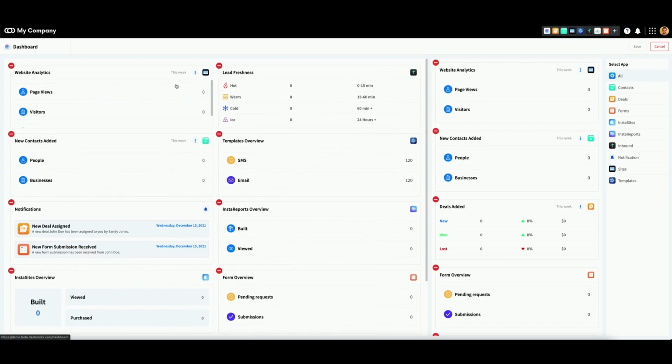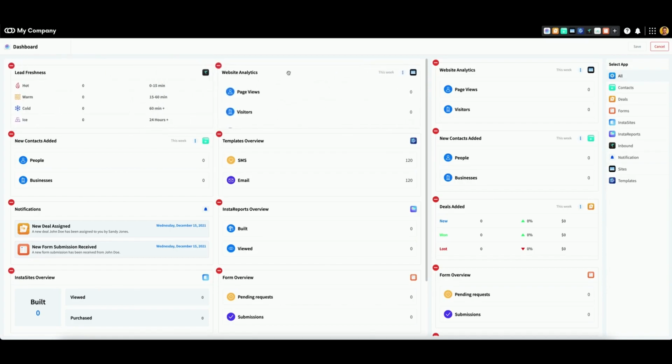After adding your desired widgets, you can begin to rearrange them however you would like by using this leftmost section. Click on a widget anywhere to drag and drop it. When you're satisfied with your dashboard layout, click Save in the top right corner.